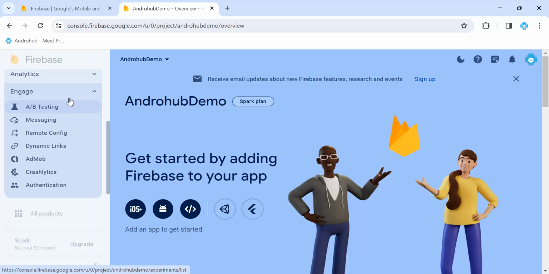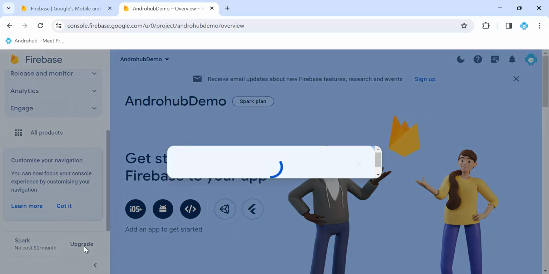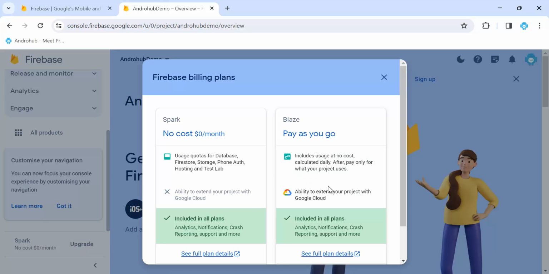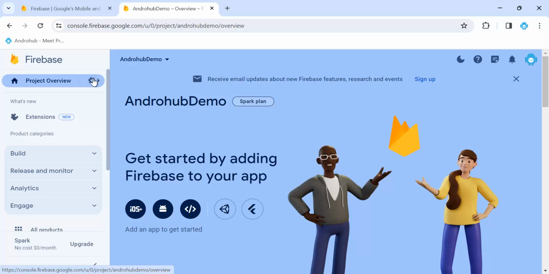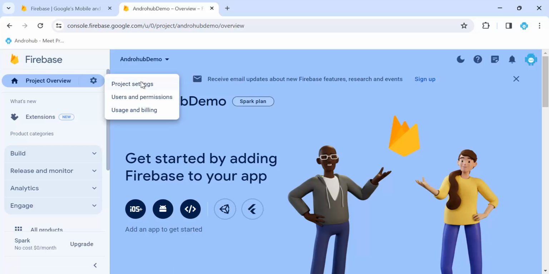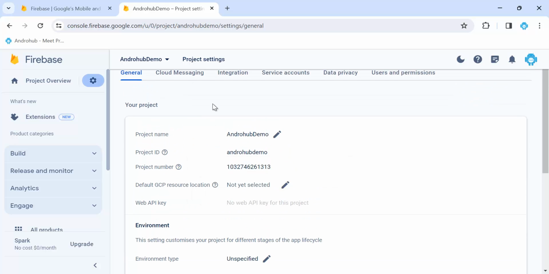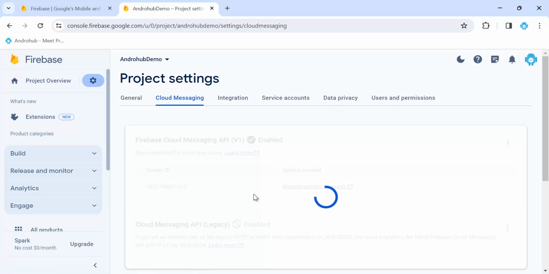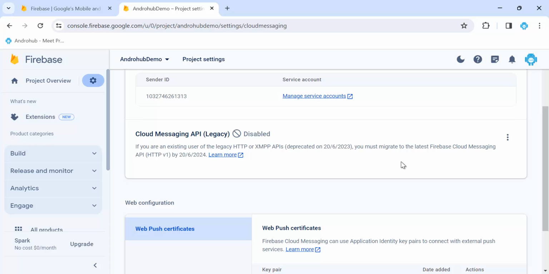You can also upgrade, because whenever you create a Firebase project, by default it is in Spark mode, and you can upgrade your project from Spark to Blaze according to your requirements. Now we'll click on project settings. When you come here, it displays all your project information like project name, project ID, project number. When you go to cloud messaging, it shows you the API keys and IDs related to your notifications, whenever you want to integrate push notifications into your applications.